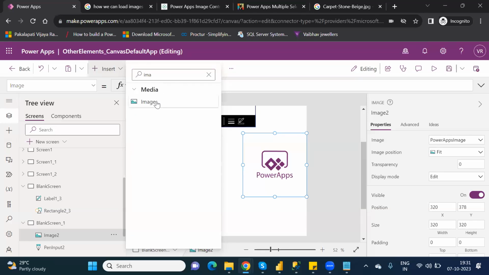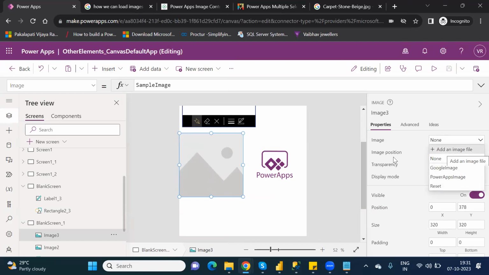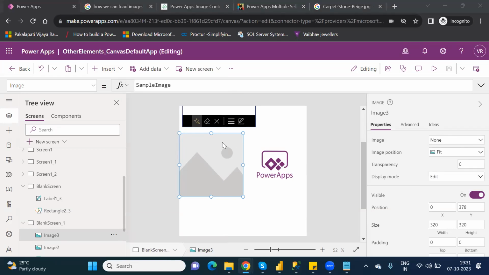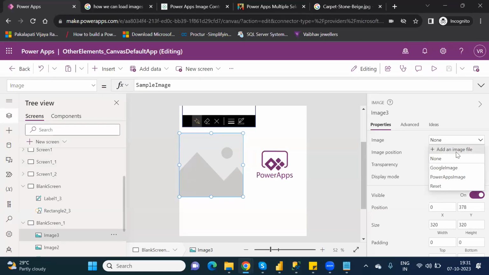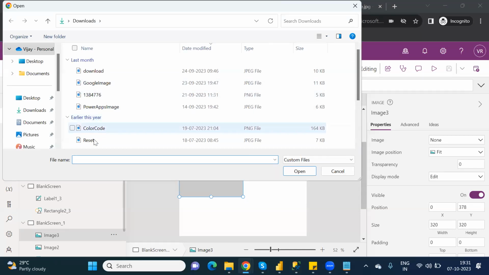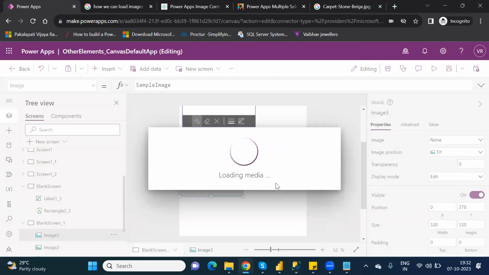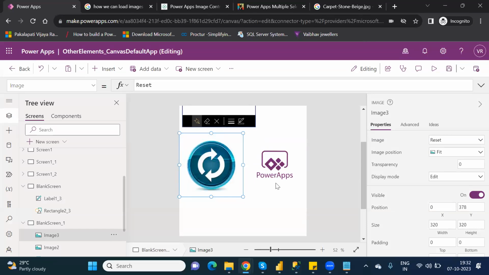Image is the option, and in this, first what I need to do is load the local images here, the same thing I want to display in this particular image. For this, as I already explained, in the image there is a property option. In that image property, you have to click on add an image file. Click on this one and it will take the image from your local system, and it will be displayed here itself. Replace.